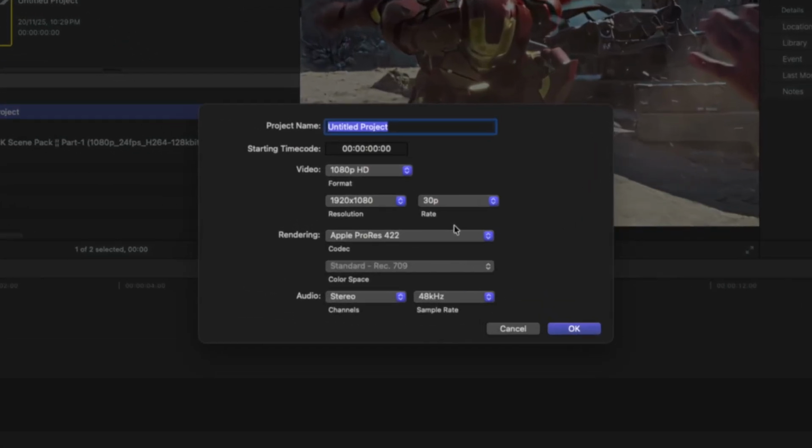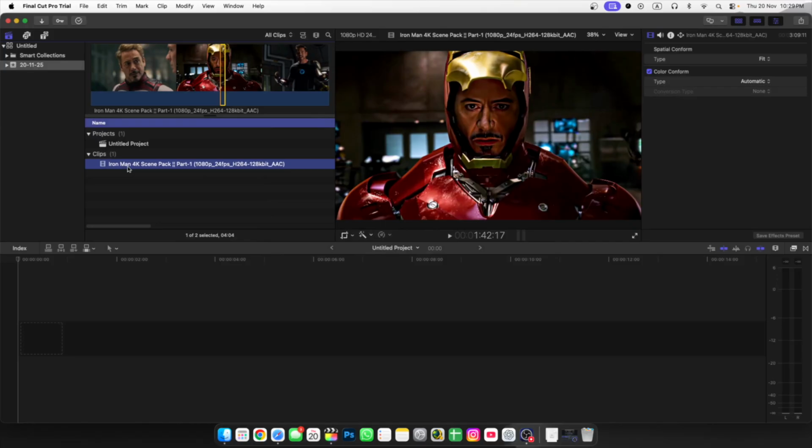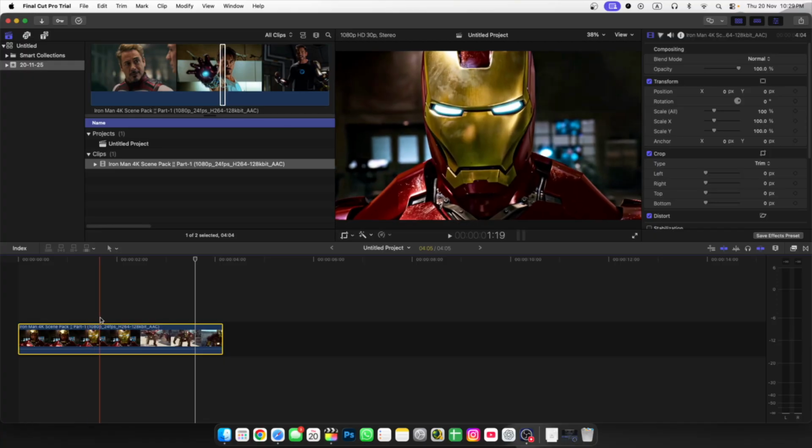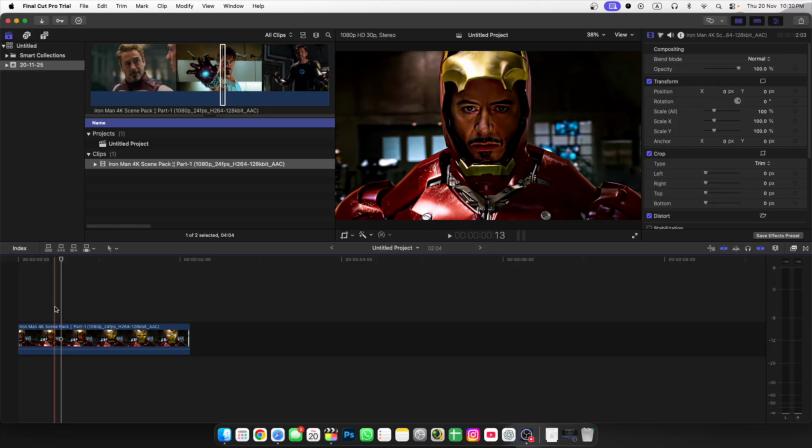This is my project setting. You can see just normal 30 fps. Now drag and drop your clip that you want to make slow. Okay, a little bit more extra. Cut that extra stuff. Now you have the clip that you want to make slow.